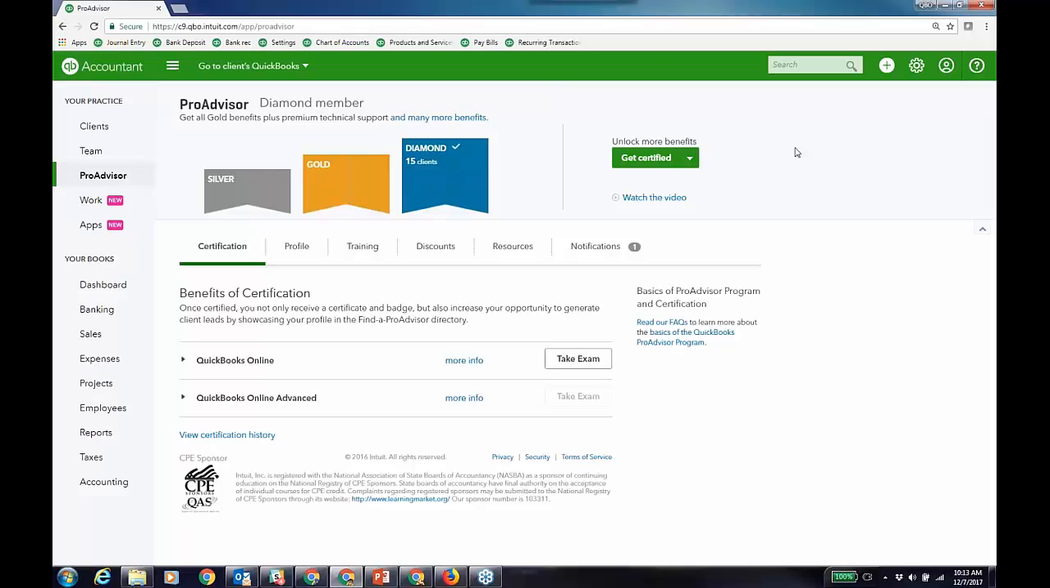So I manage everything from in here regarding my ProAdvisor, my profile, my certifications, downloading my software, etc. So that's the other point why it's important to invite your staff uniquely to the firm QBOA with their own email. I don't want anybody going in as me, and certainly not the client.